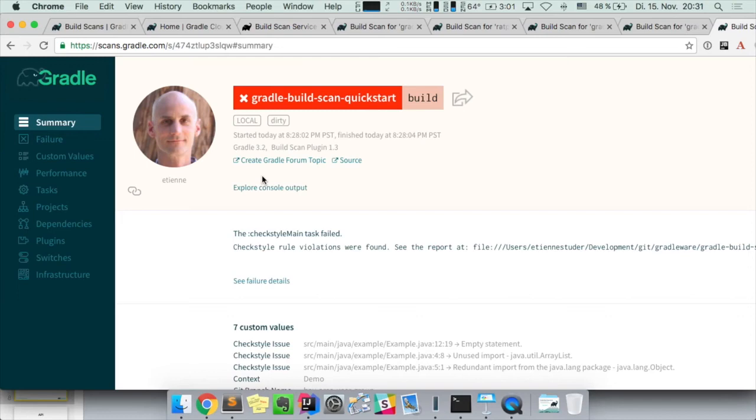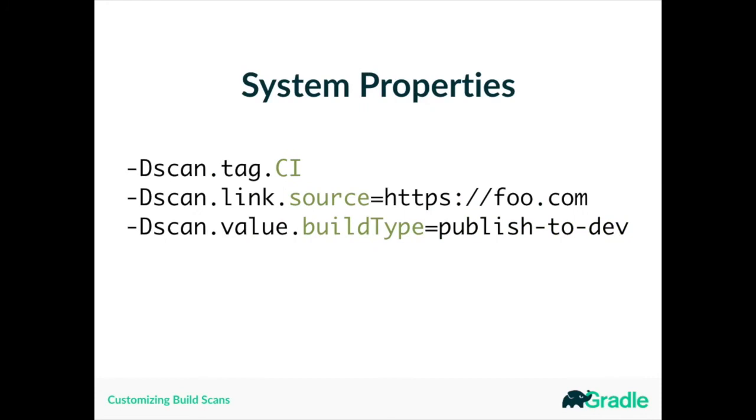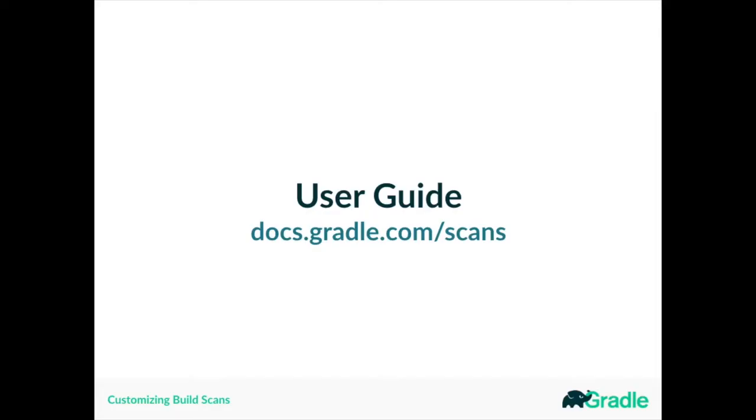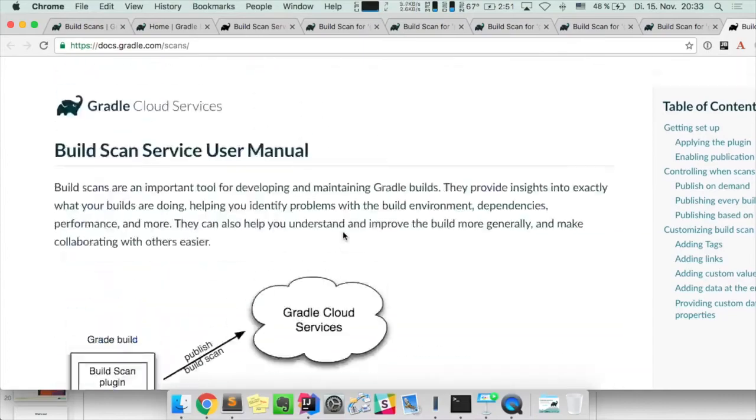So to recap what I showed you, you can either do it programmatically. It can be a fixed value that doesn't change with each build, or it can be a value that changes with each build. It's up to you. Or you can specify it via system properties on the command line or in a Gradle properties file and so on. Now, there are a few more options about what you can do with the build scan plugin and how it manifests in the UI, and not only related to custom values. And you can find all this in the user guide, or user manual, sorry. So here is everything that you can configure about the build scan plugin described.